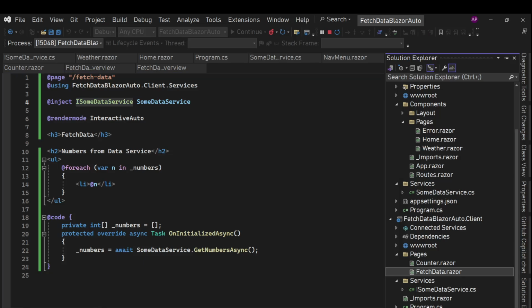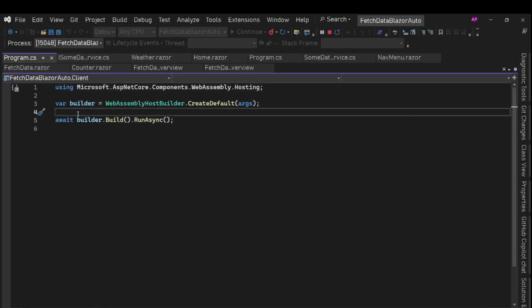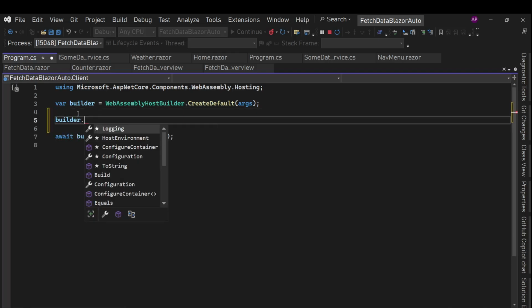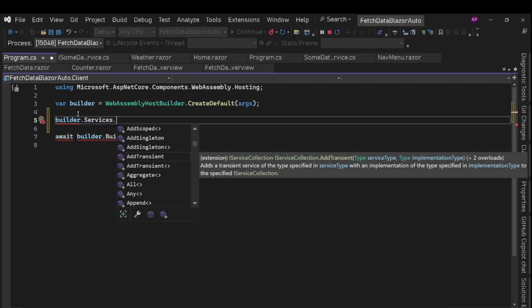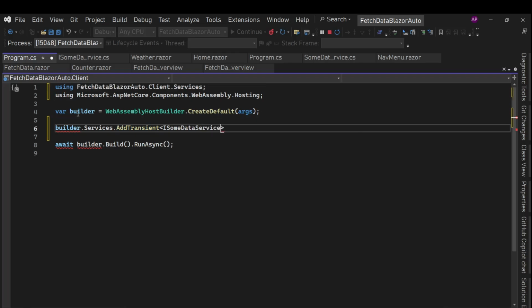registered for this service. It has its own program.cs file. So here we need to register some service for that in here. So using this, we'll be able to use this. Now the problem comes, builder.Services. We could say AddTransient. We have ISomeDataService, but we do not have that some data service because that service belongs to the main project.